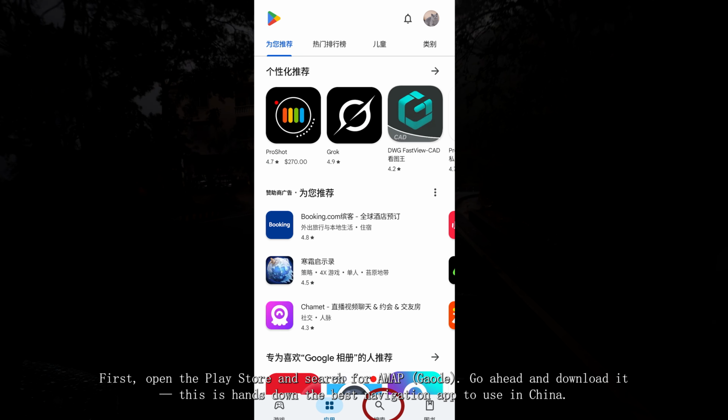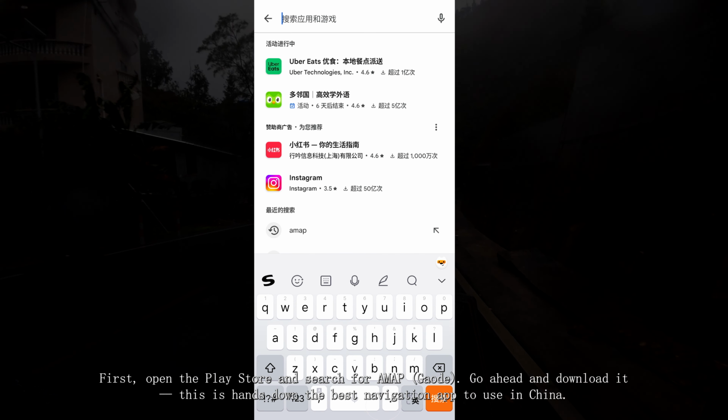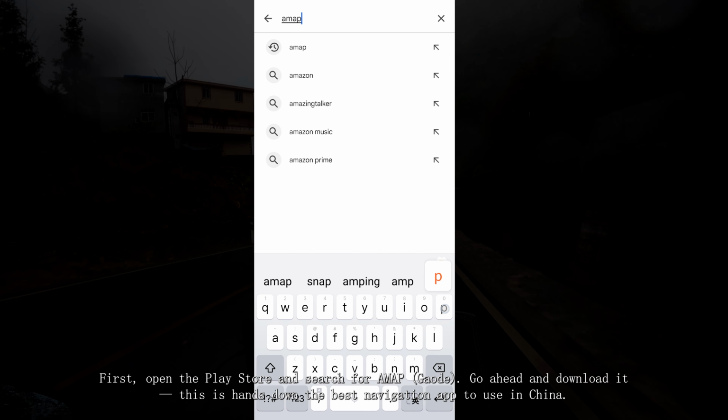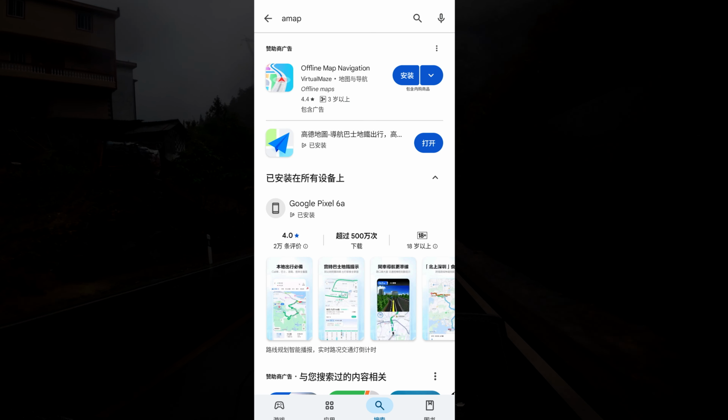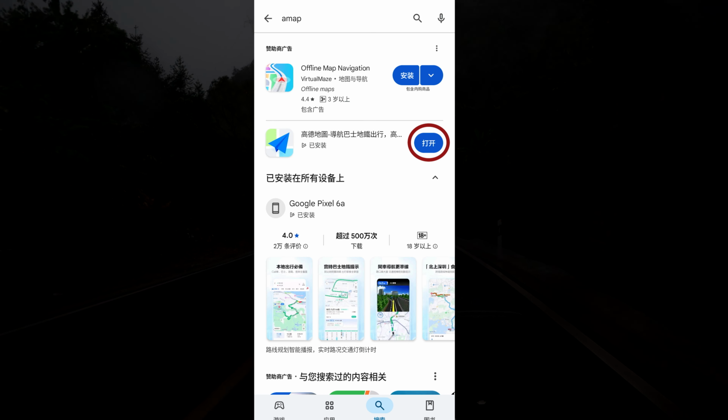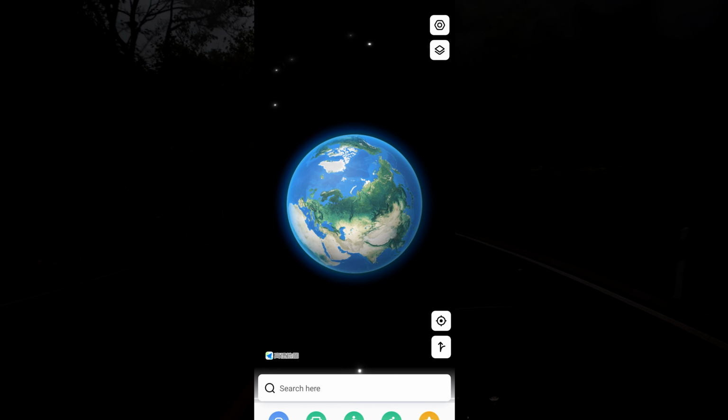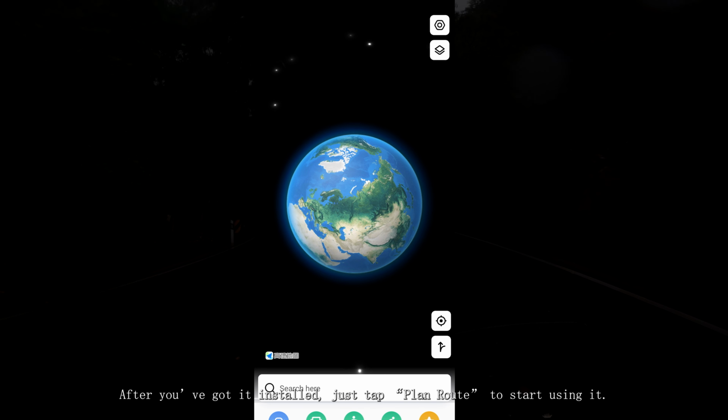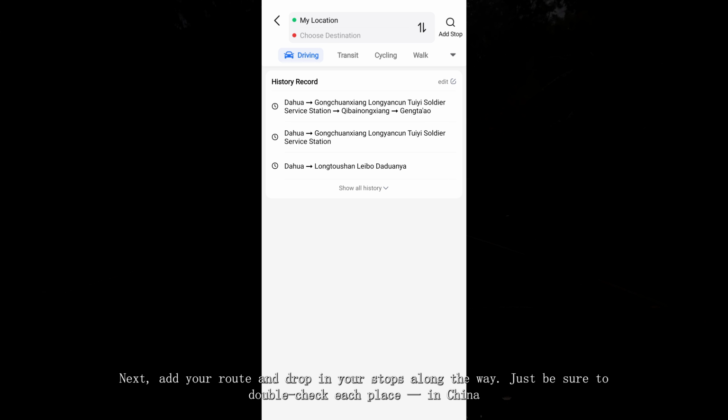First, open the Play Store and search for AMap. Go ahead and download it. This is hands down the best navigation app to use in China. After you've got it installed, just tap Plan Route to start using it.